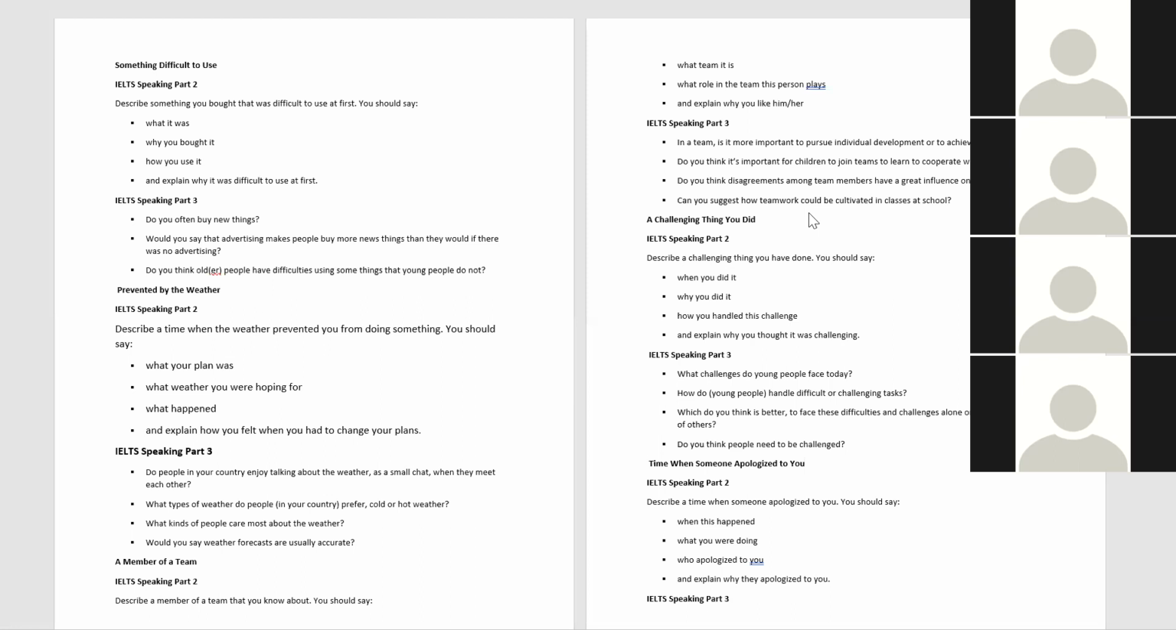What challenges do young people face today? Most probably young people face challenges to communicate and socialize more because they are now more tech addicted. They're always busy with iPads, laptops, computers, TVs, cartoons, everything, rather than socializing with other people. So that is probably the most common reason.